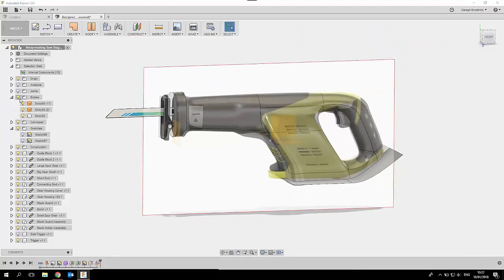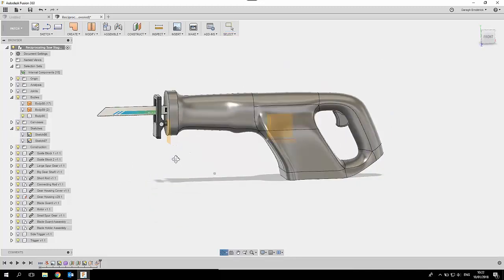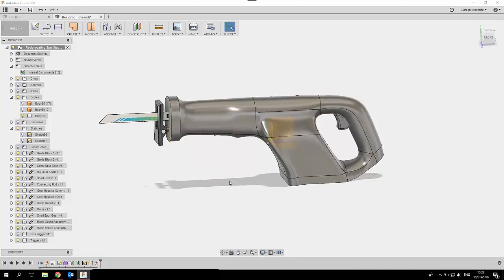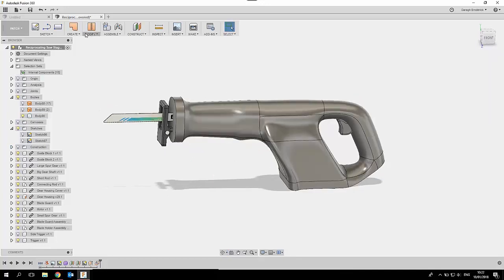So if I go into my bodies and I can turn these off, we've got this solid body. I'll turn off my canvas now. We don't need it for the moment, and I can turn off my construction planes. So the goal from here is to move into the model workspace and show you some 3D parametric tooling capabilities.